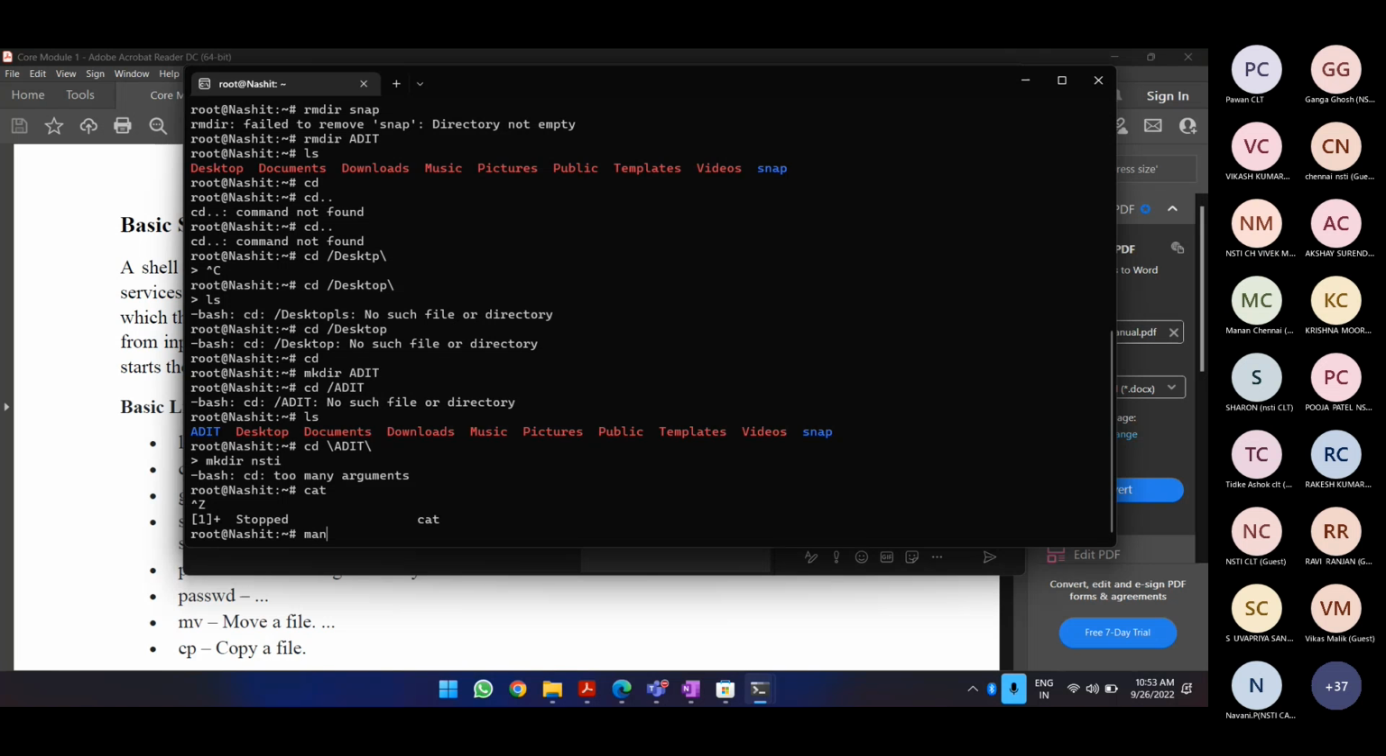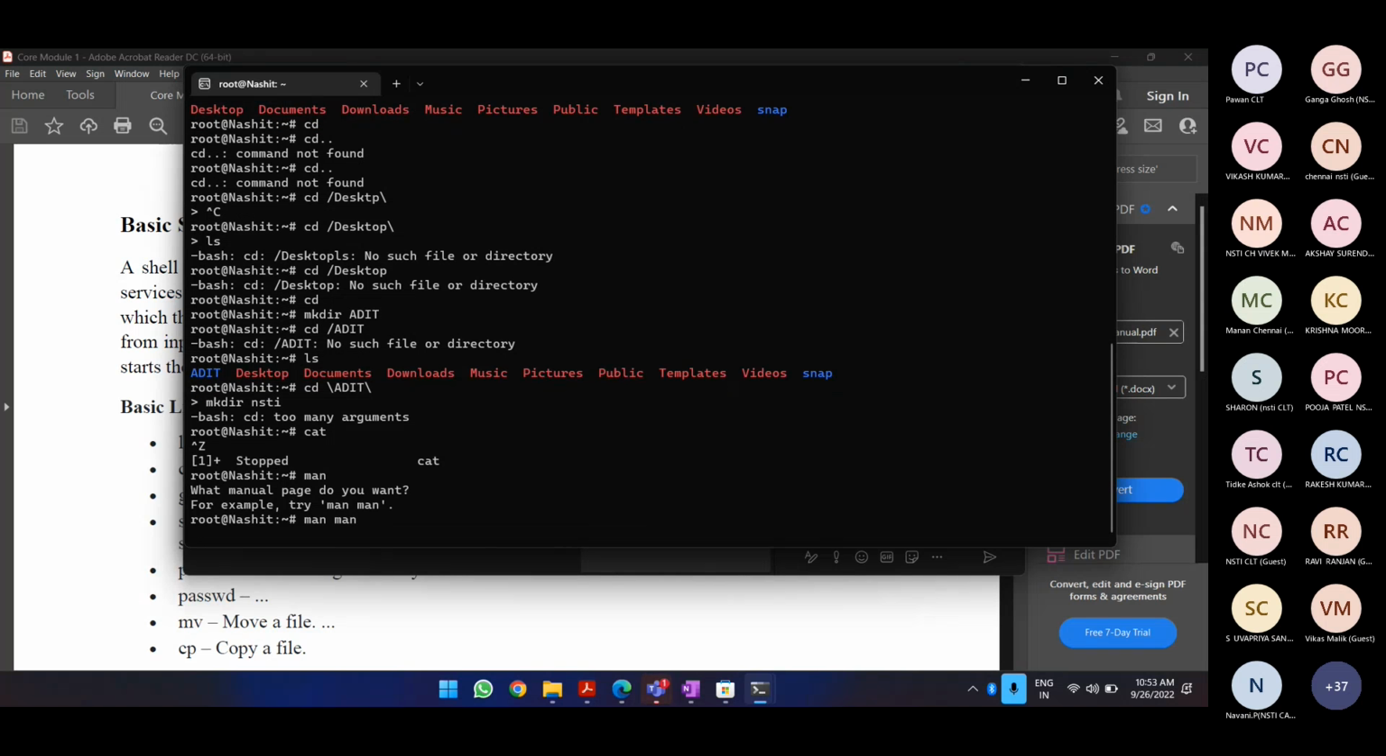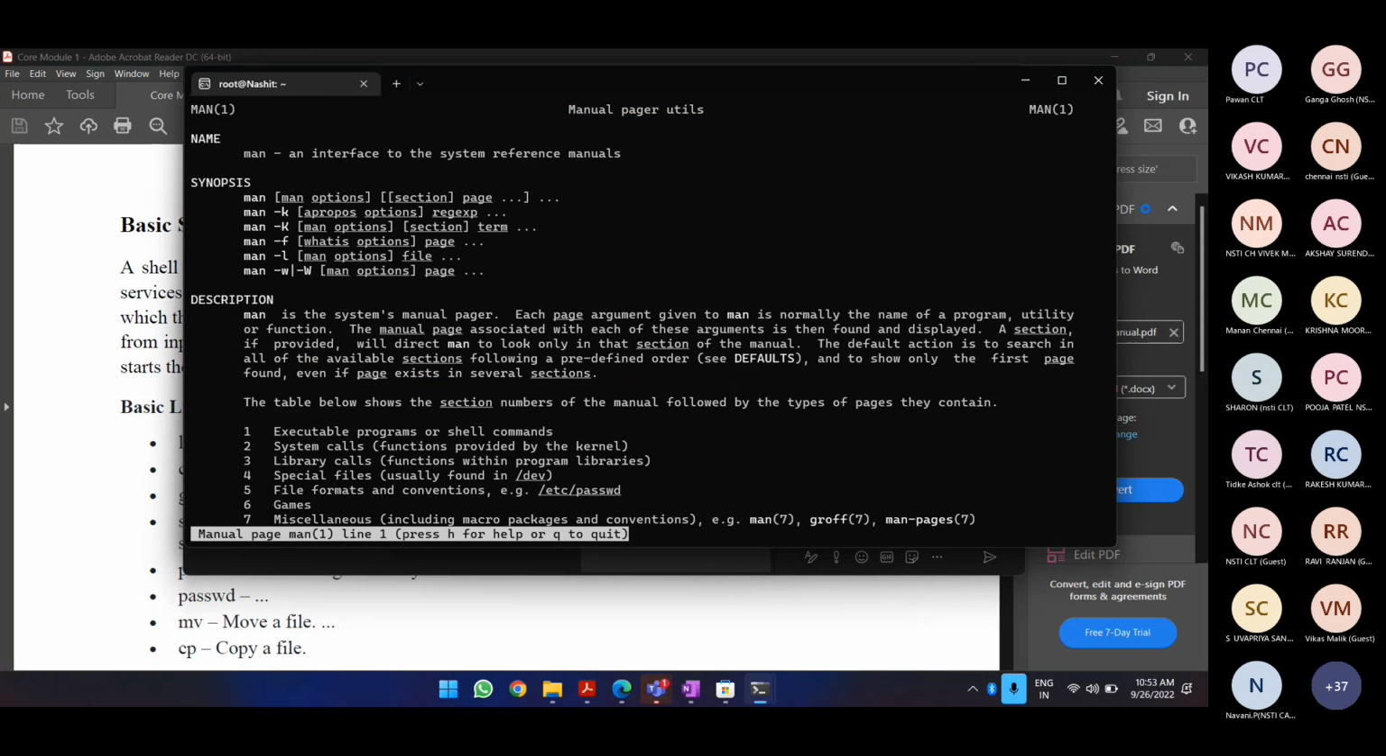This man command means the manual. I believe you guys have a basic understanding of manual, what it is all about. For help, really good. So let us get manual. Even manual doesn't work. Yes, so this is the manual command.